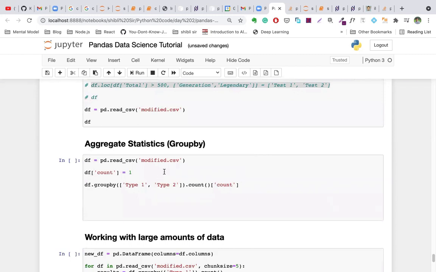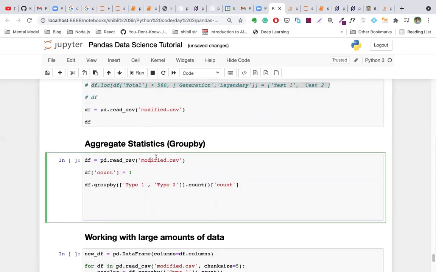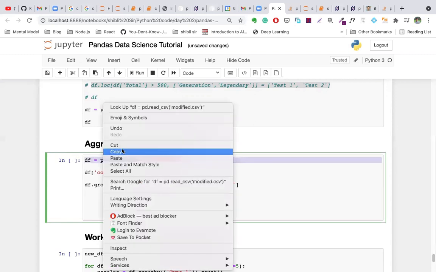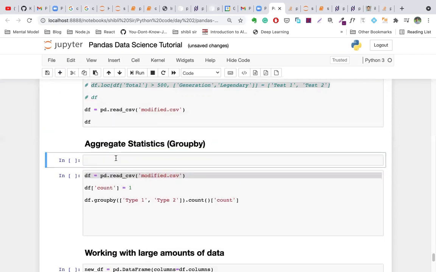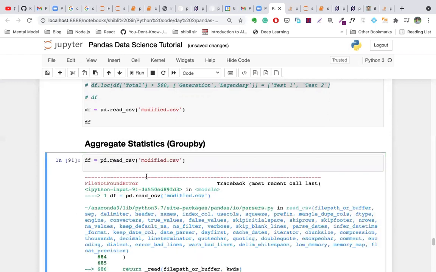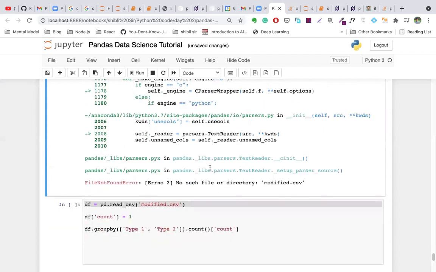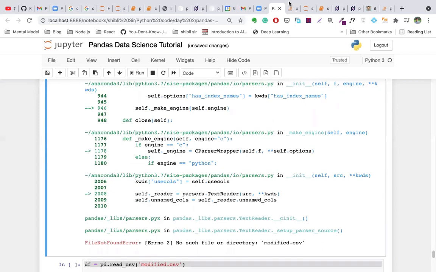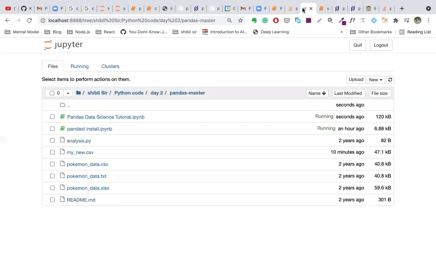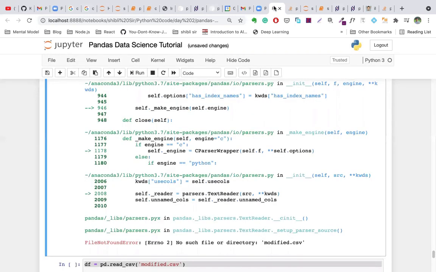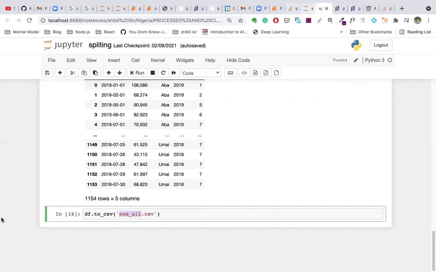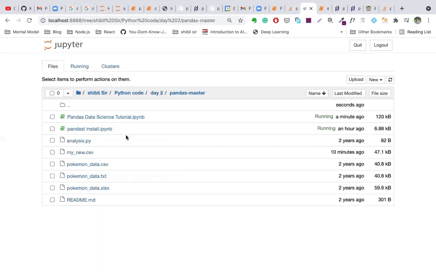For example, you want to aggregate. This is very important. You want to aggregate all the values. How do you do it? For example, I'm going to open the modified data frame, but there is no modified data frame. Let's see another example for the aggregate function.